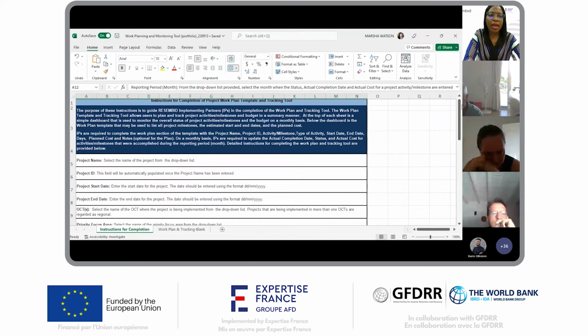As indicated at the very top, I'm sharing my screen right now, but as I said, this is pretty much the information that is in the tool that you have downloaded. So the purpose is to guide you in the completion of the work plan and the tracking tool. The template and the tool itself allows you and any other user to plan and track project activities or milestones and budget in a summary manner.